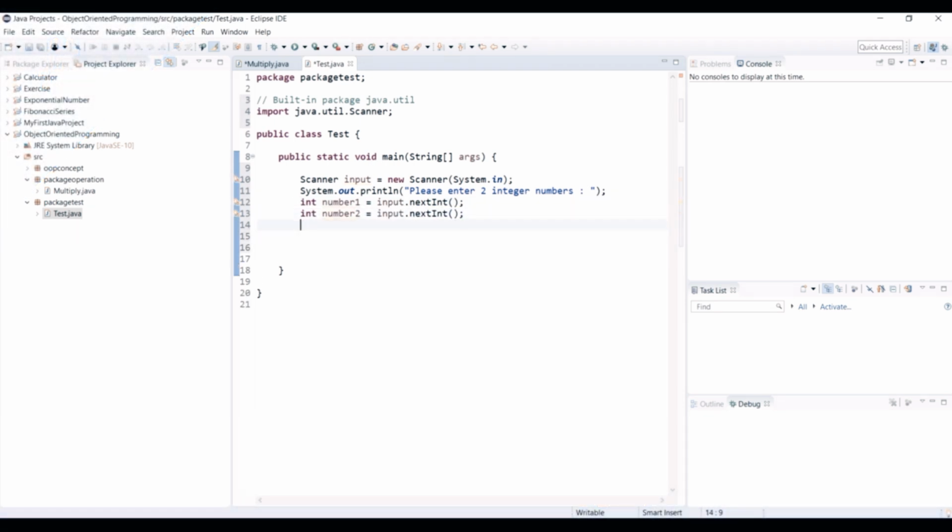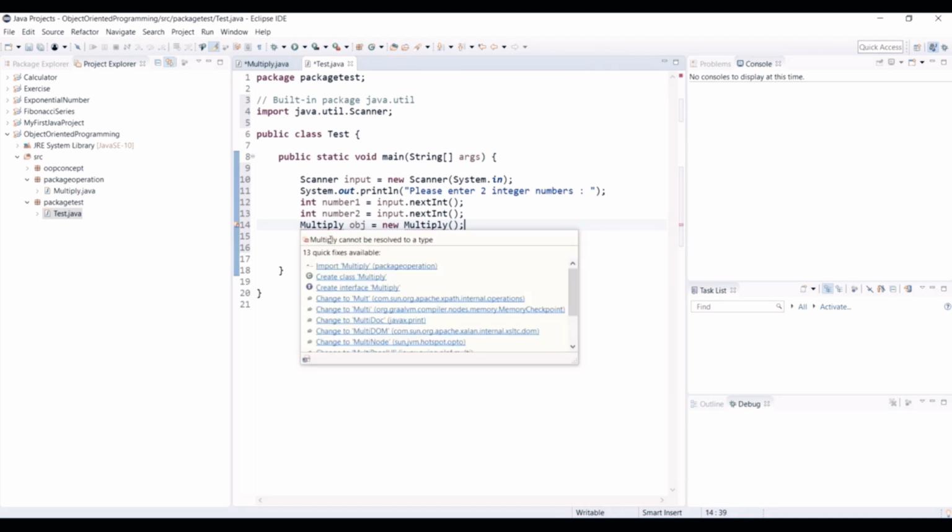Great. So now let's create an object from the Multiply class by using the new operator. The Multiply class is not part of this package, so we got an error, right? You're expecting that? So what does that mean? We've got to import this class. In order to import this class, just hover your mouse pointer on the Multiply keyword and import options are shown. We'll choose the first option, import Multiply in packageoperation.